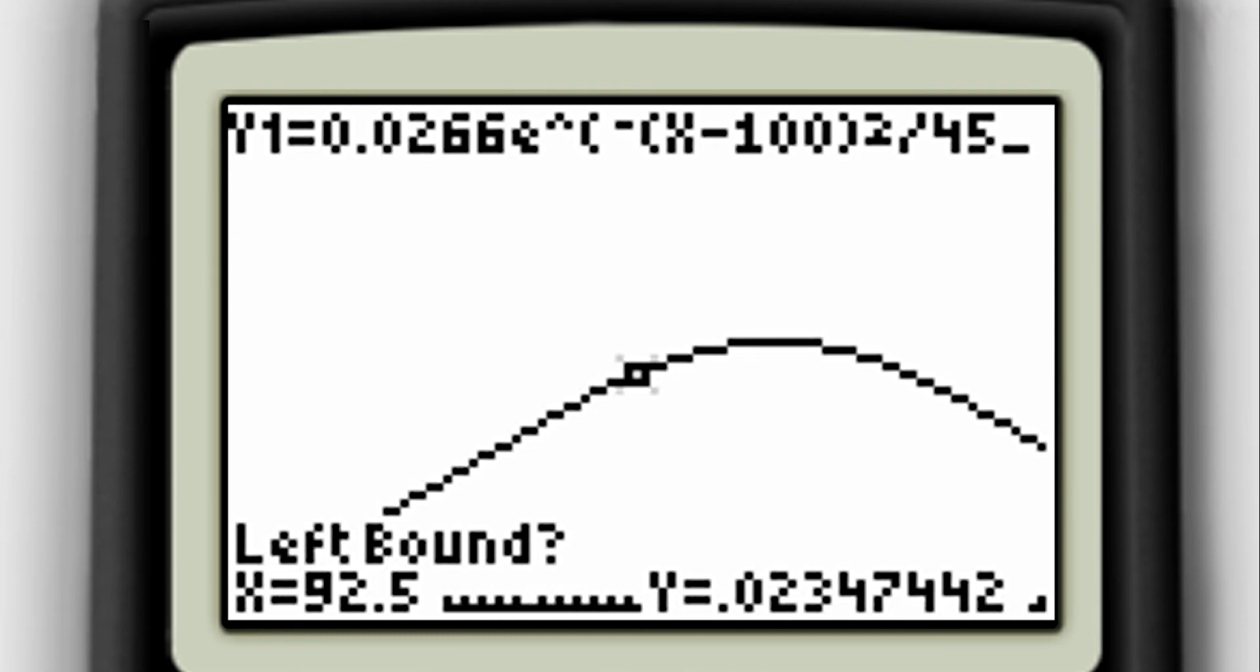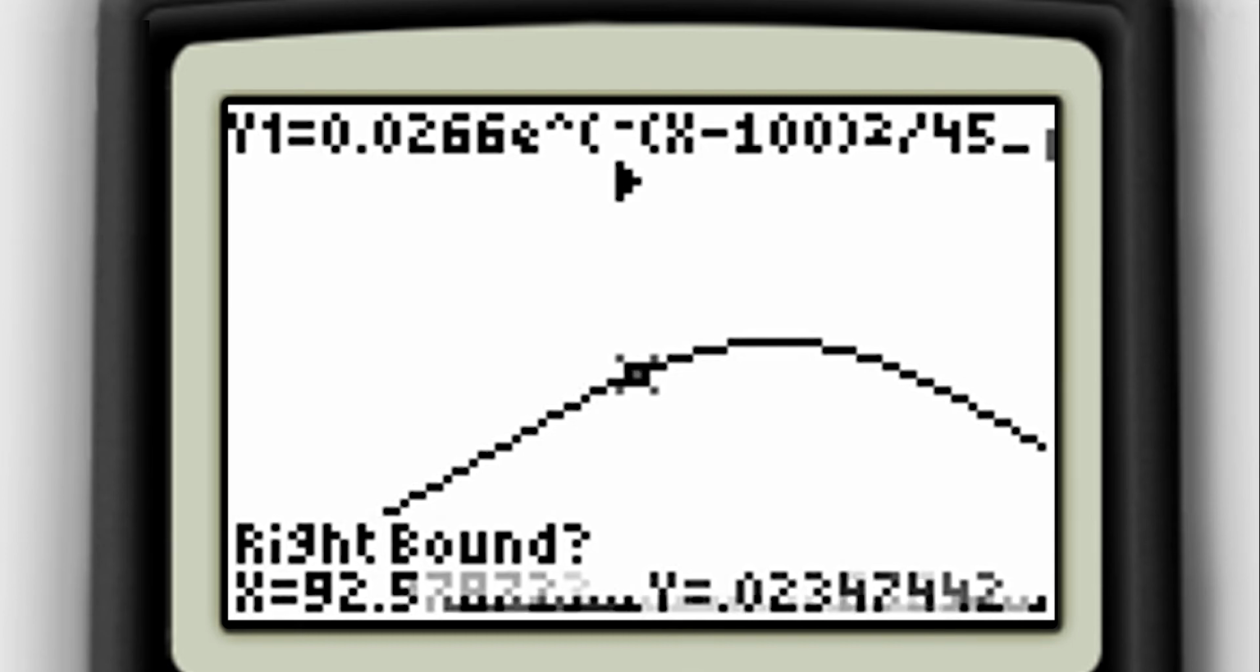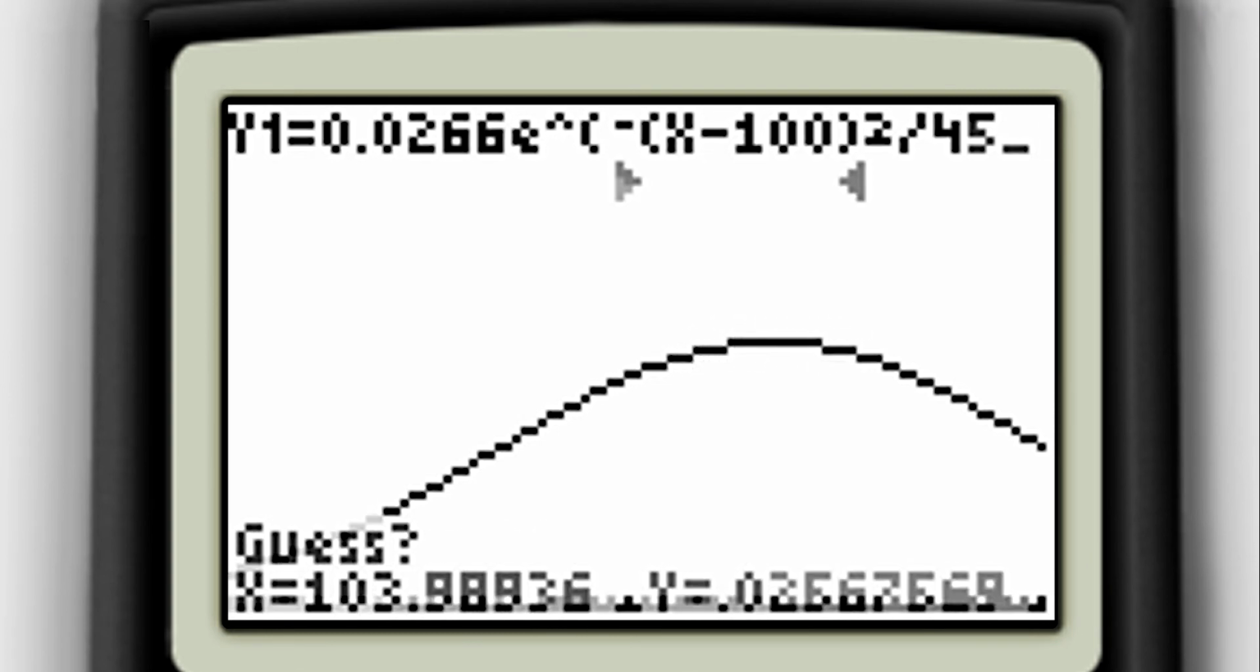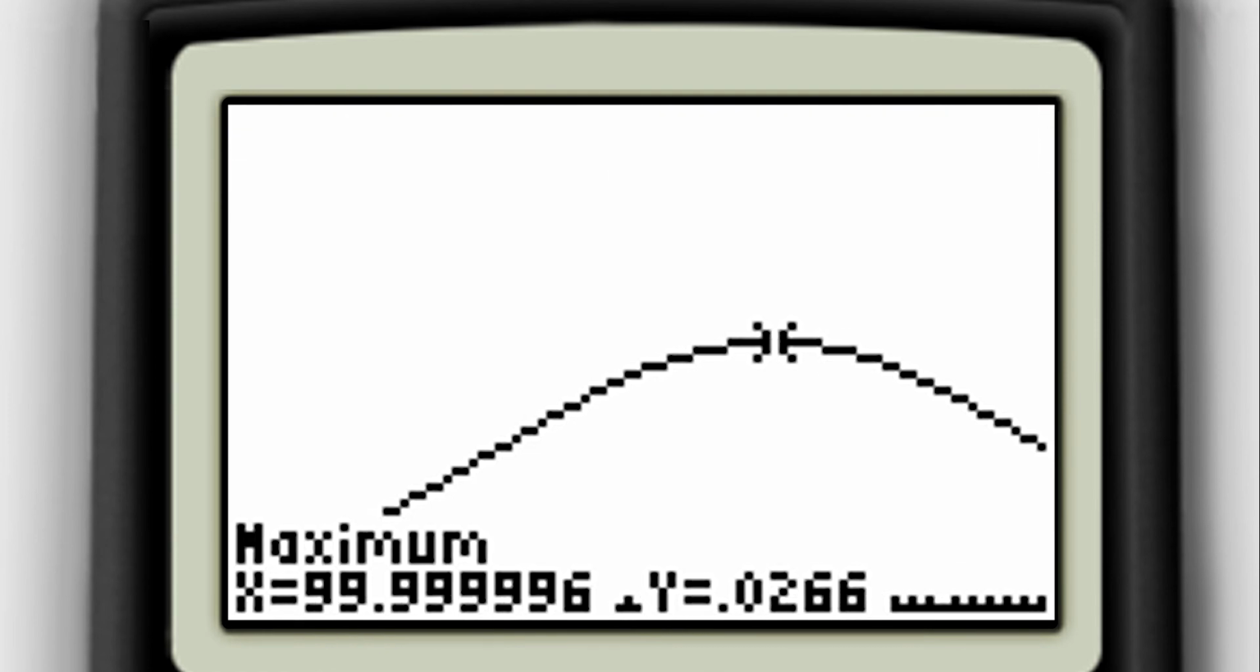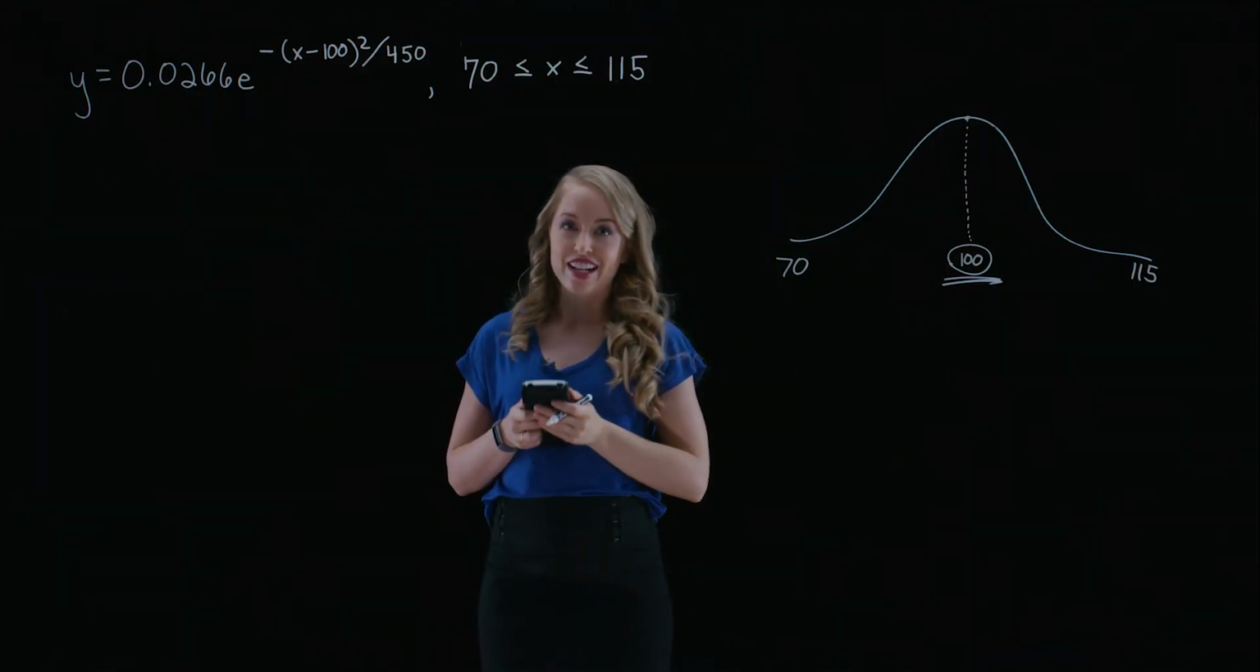It'll prompt me to perhaps press enter once I've bound the maximum on the left. I scroll, I do the same thing on the right, just kind of guiding my utility to make sure it's identifying the right thing for me. I press enter and it's going to go ahead and tell me that this point is that. The important part is that I've identified the corresponding x value that goes along with the y maximum. So this tells me that my estimated average would be 100 points. And that is how we do this problem.